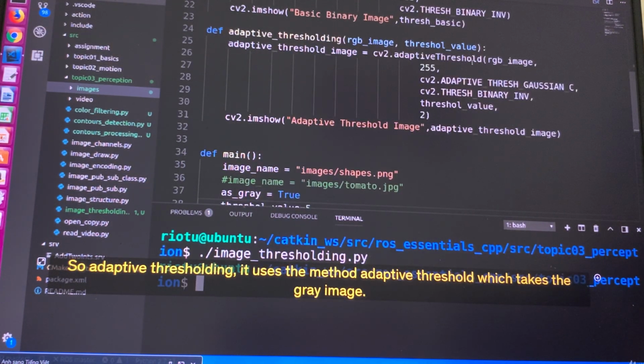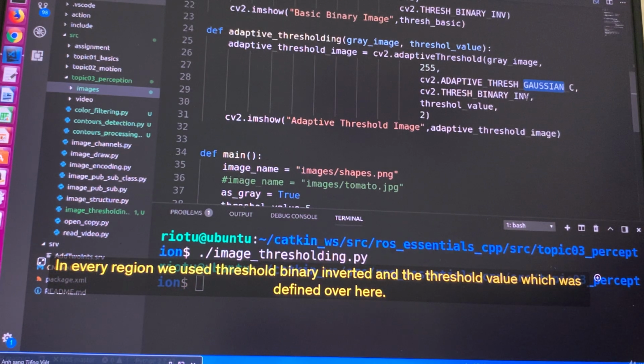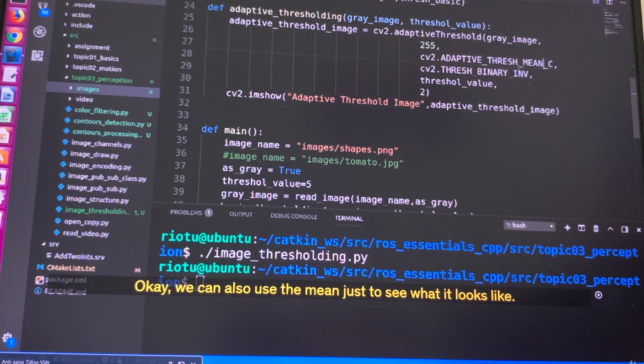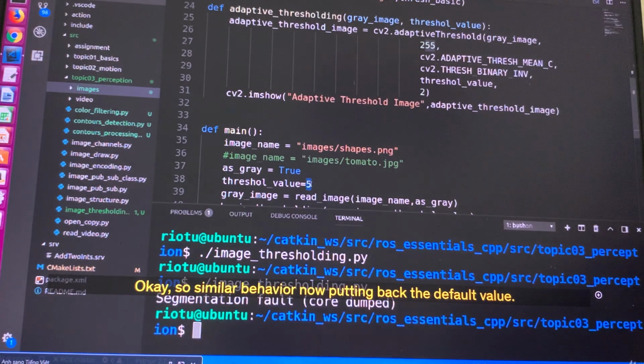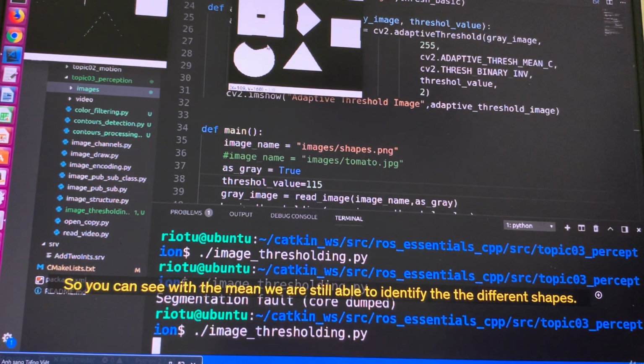So adaptive thresholding uses the method adaptive threshold, which takes the gray image and then 255 is the maximum value. Here I have used the Gaussian method for the computation of the adaptive threshold in every region. We used threshold binary inverted and the threshold value which was defined over here. Okay, we can also use the mean just to see what it looks like. Okay, so similar behavior. Now putting back the default value, you can see with the mean we are still able to identify the different shapes.